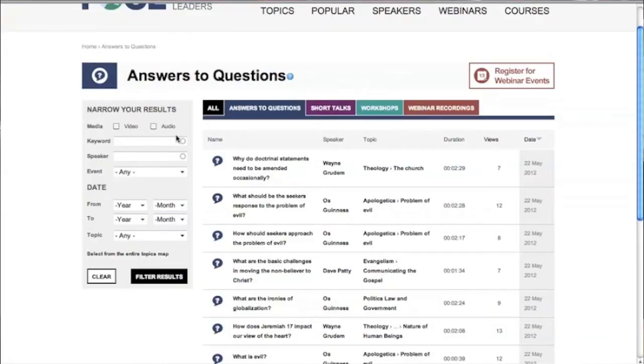On the left-hand side, you can see this box called Narrow Your Results, and you can choose to just filter by audio or video, or perhaps a keyword. So if there's a keyword that you think expresses something that you'd like an answer to, you can type that in, and what will happen is as you type, all of the keywords which are listed in the system will automatically come up, allowing you not to have to type the whole word, but just quickly select.